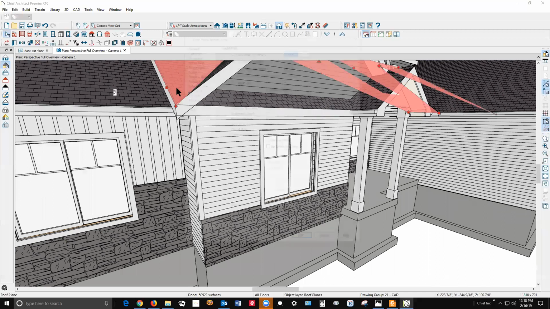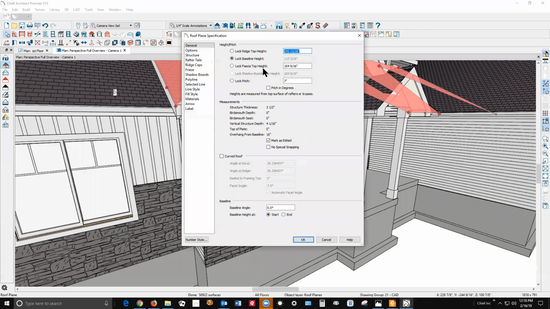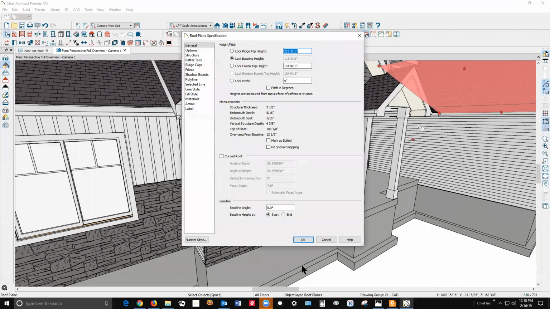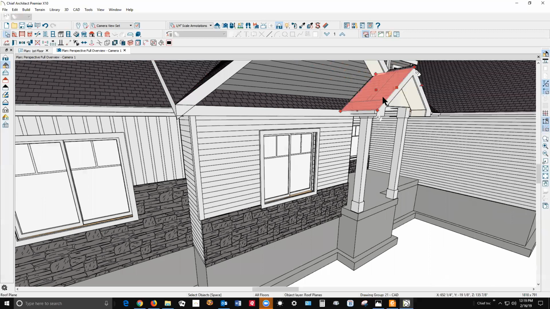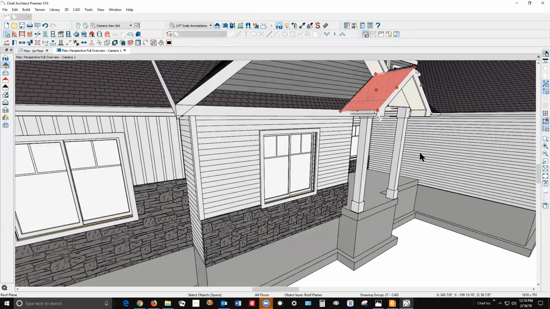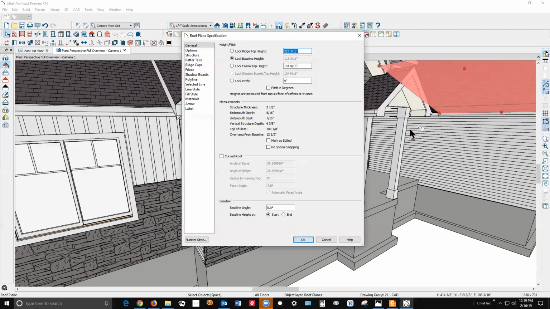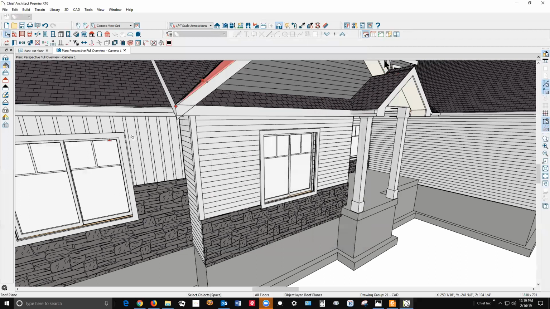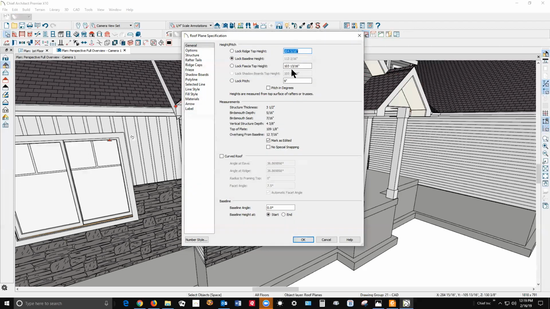So I'm going to click on this roof plane, and you can see its fascia top height is 104 9/16. Probably the same thing over here. Yeah, same thing. Well, pretty close. There's a little bit of variation, 104 5/8, 104 9/16. Anyway, this one here is off about an inch.